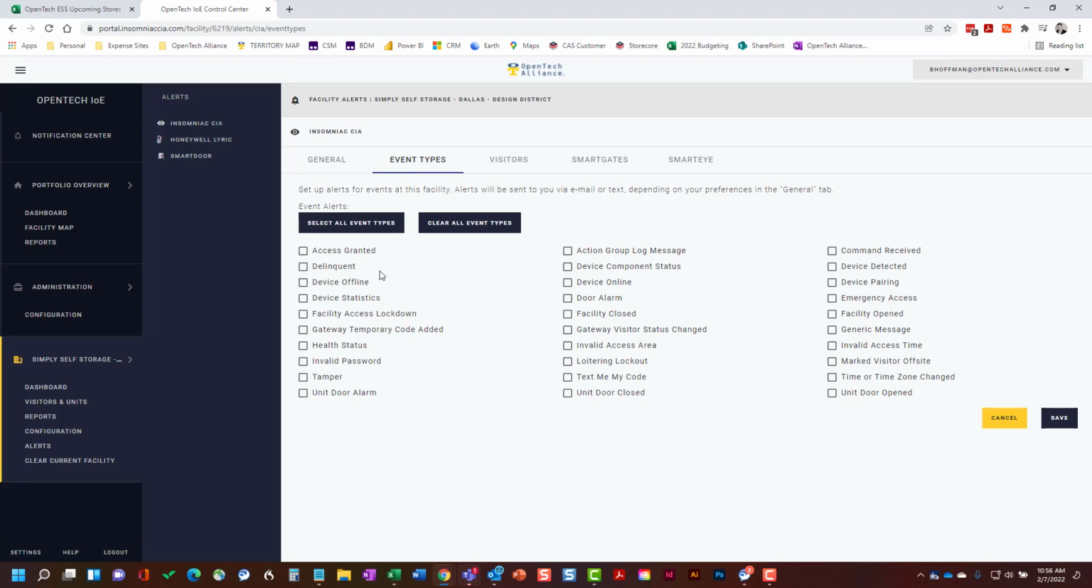Alert me if somebody's been on the property more than 5 hours. Alert me if somebody consistently tries to get into an invalid access area. Alert me if they punch the wrong code in more than 3 times. Do we want to be proactive and just call them real quick?